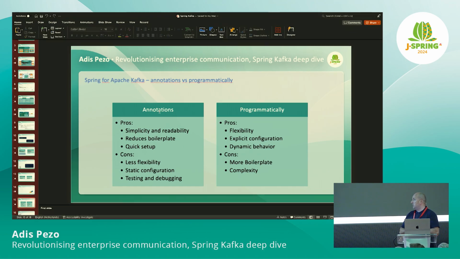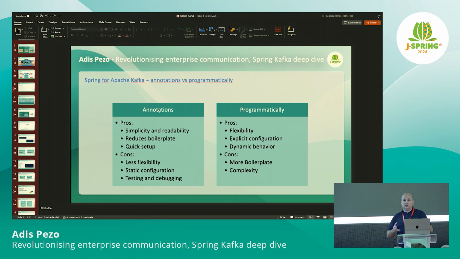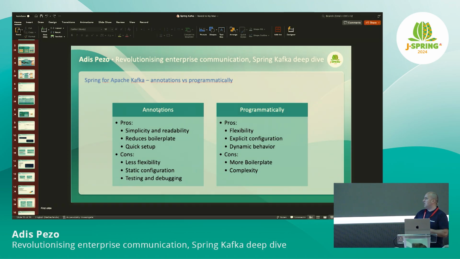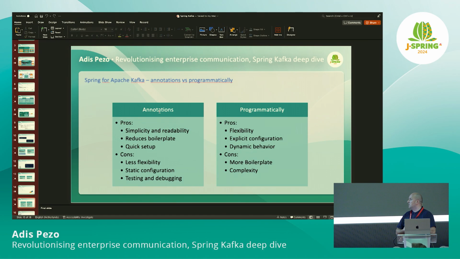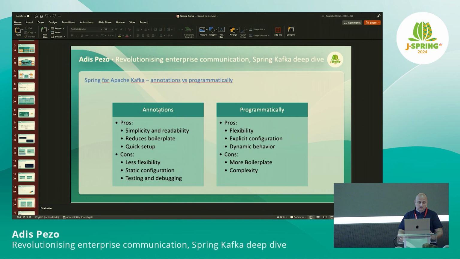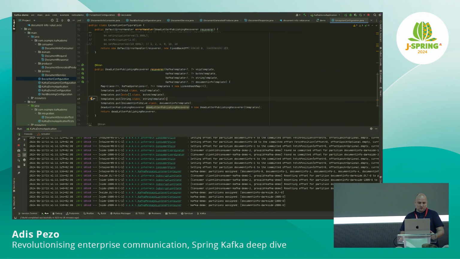For the programmatic approach, it's more flexible. You can add extra things. You can add listeners. You can easily manage states, and if you get an exception, you can handle it differently. Explicit configuration, dynamic behavior at runtime. You can change things easily, and the cons are the boilerplate and the complexity that you get with it, of course. And I have an example.